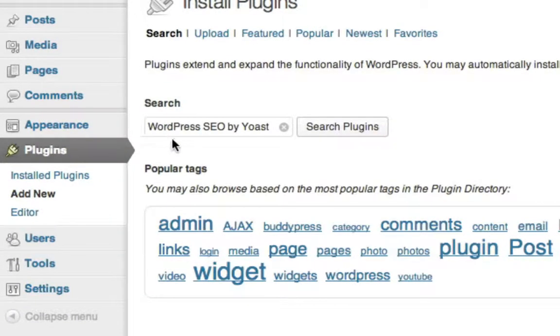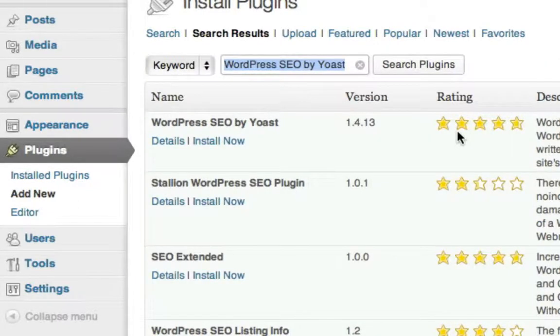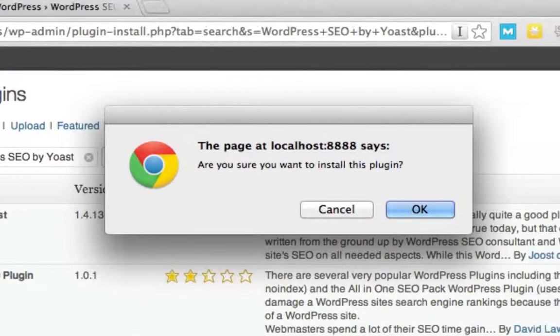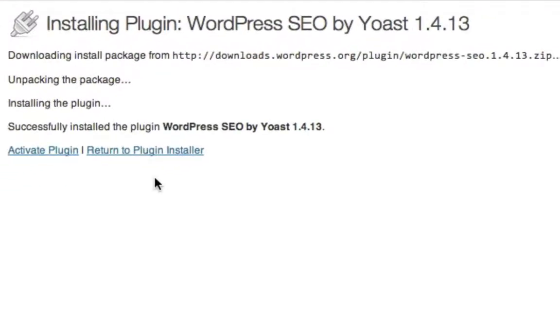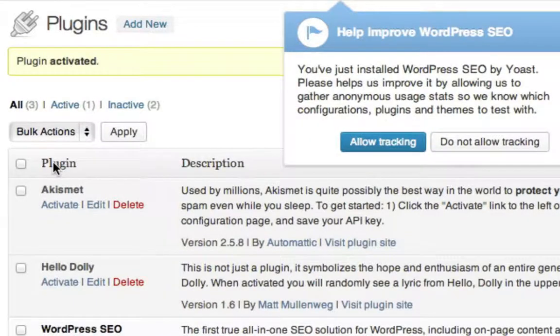Type in WordPress SEO by Yoast and hit the Search Plugins button. Found the plugin, just click the Install Now link. You should have a pop-up window now that double checks if you really want to install the plugin. Just click OK. Now click the Activate Plugin link. The plugin has been installed and you can start using it.